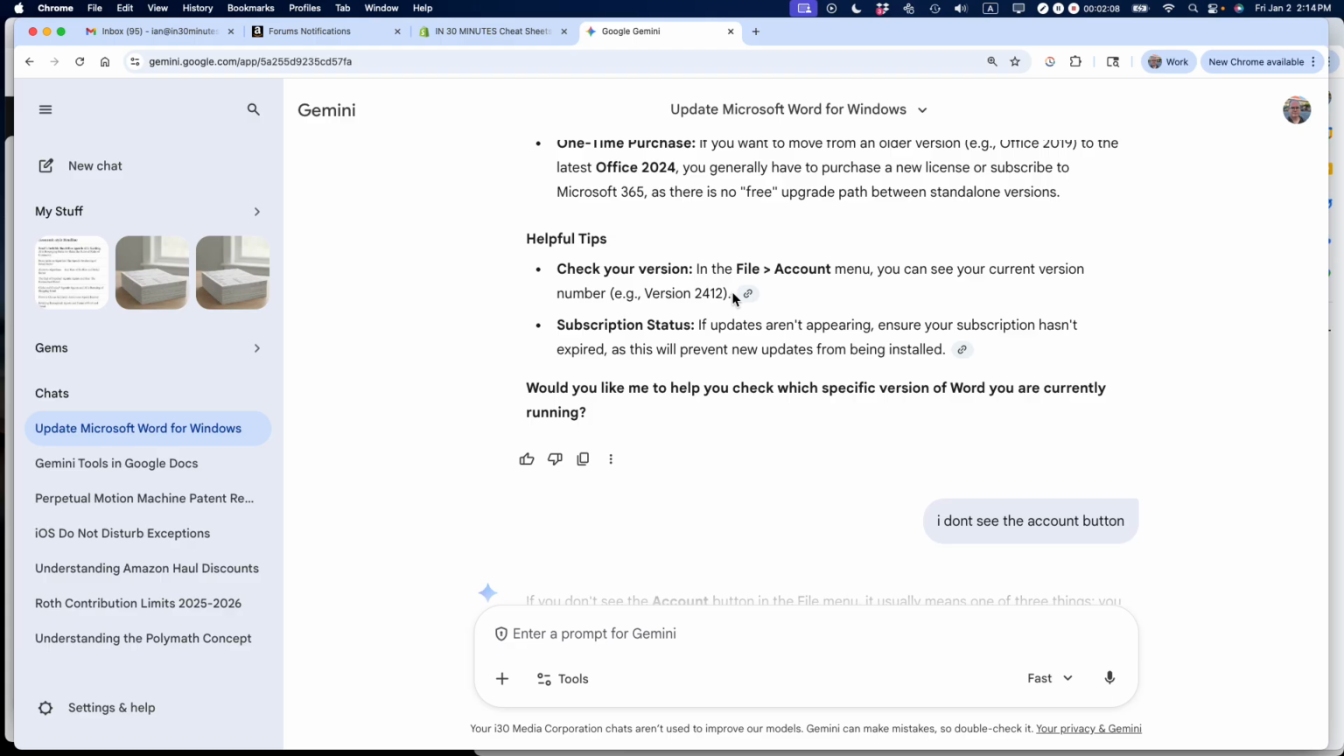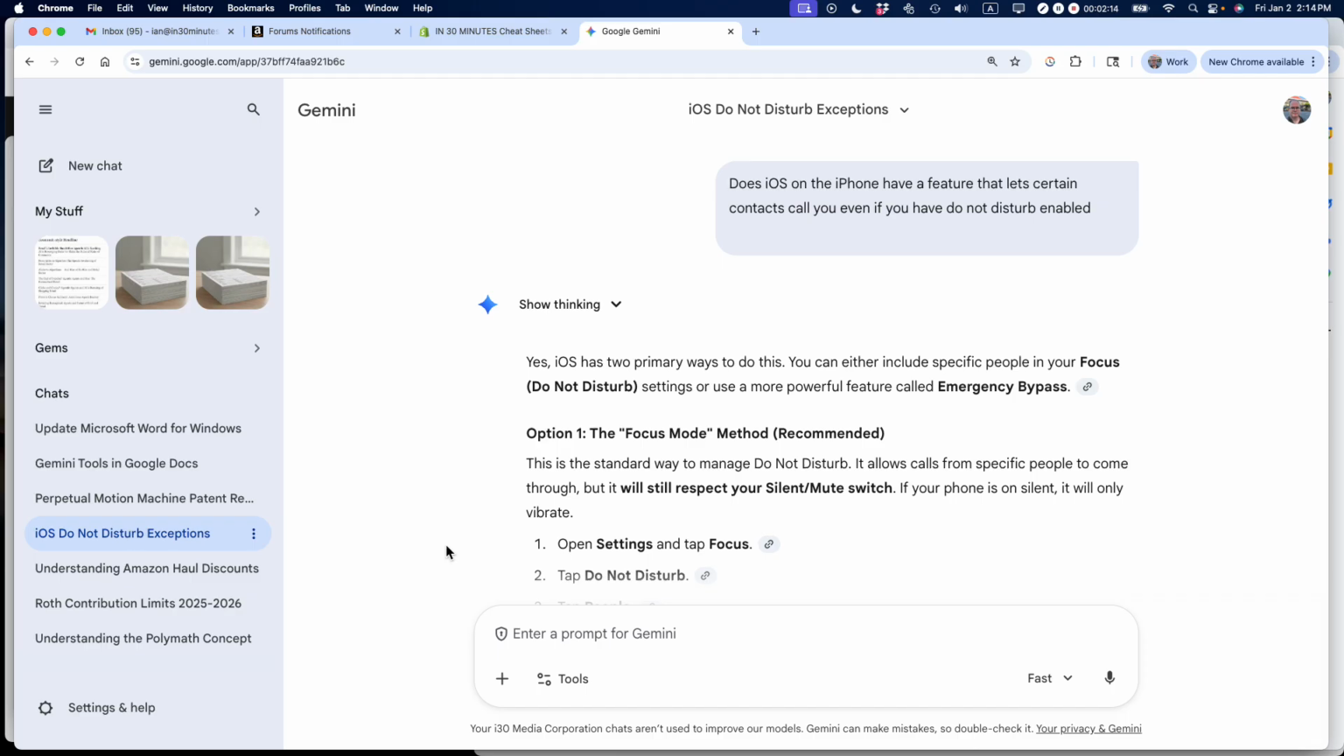I use it all the time for questions about operating systems, software applications. You can see the other day I asked it about iOS do not disturb exceptions. And I basically said, does iOS on the iPhone have a feature that lets certain contacts call you even if you have do not disturb enabled? And it basically confirmed that yes, it does. And it showed me how to change that setting.